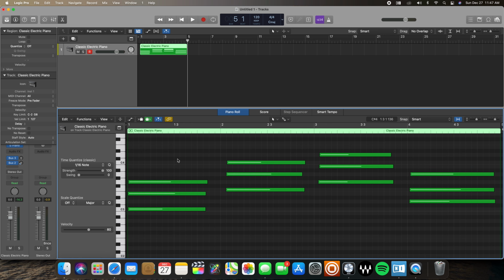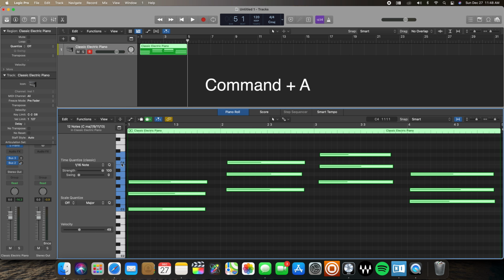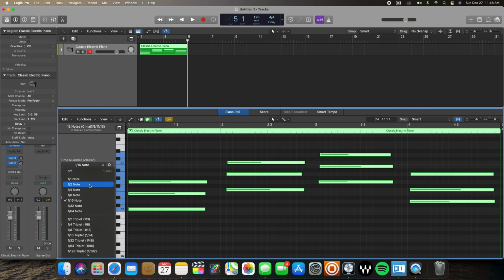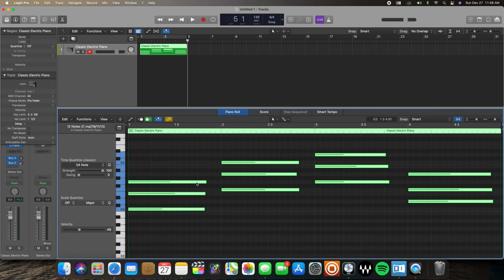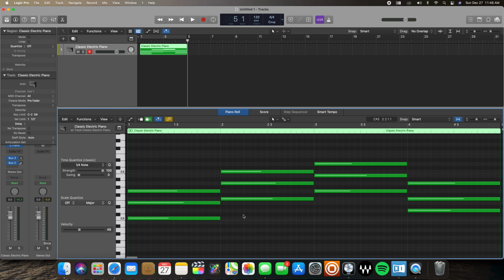Thankfully, we have the miracle of quantization to help me fix that. So I'm going to Command A, click all these. I'm going to quantize them to quarter note. So now they're at the beginning of each bar. And a cool trick we have here in Logic is if I hold down Option Shift on my keyboard, I can actually make them all the same length too. So Option Shift, and you just click and drag, and now they're all the same length.